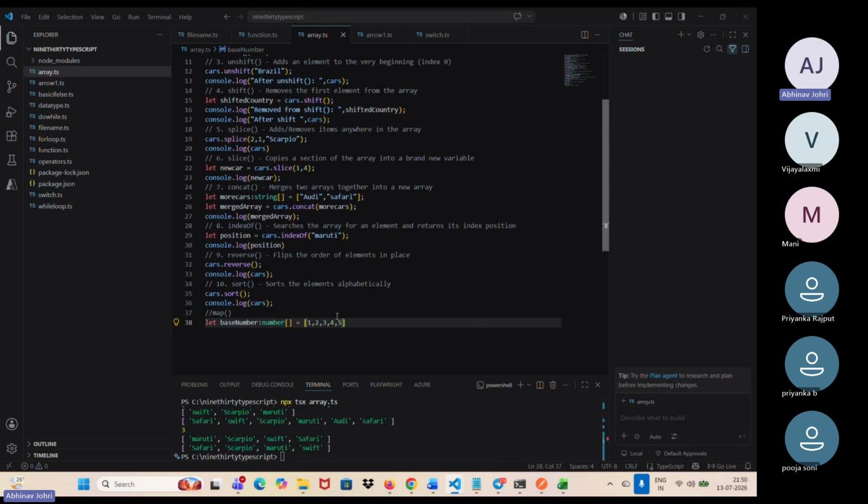Now what will map do? Map will take each and every element and perform some action on it. Map, see, don't confuse it with other maps. Okay, I will teach you. This is a function in array. So I will take the map and do it with a loop.